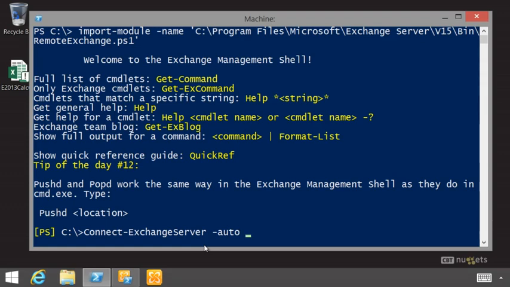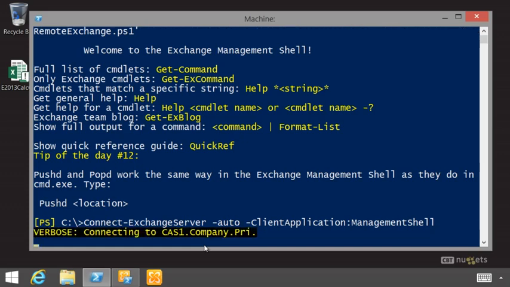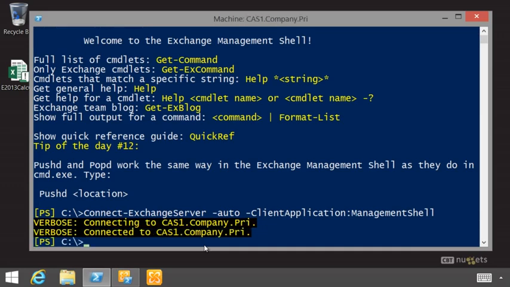So we connect to it, and also we have to tell it what client application we want to connect to, and that's a parameter called client application. I want to go to the management shell. If I type management shell, I'm going to strike enter. Now I want you to watch what's going to happen. It connected me to CAS1, which is what you saw when we had launched the Exchange Management Console.